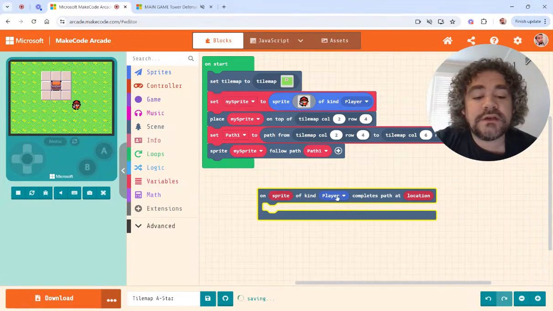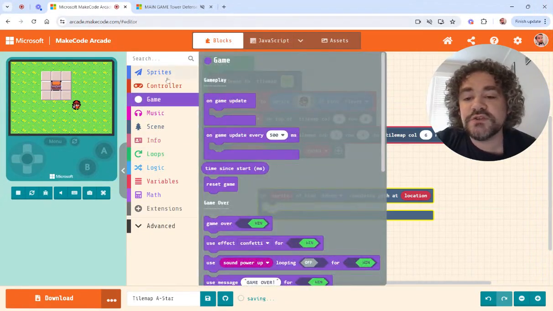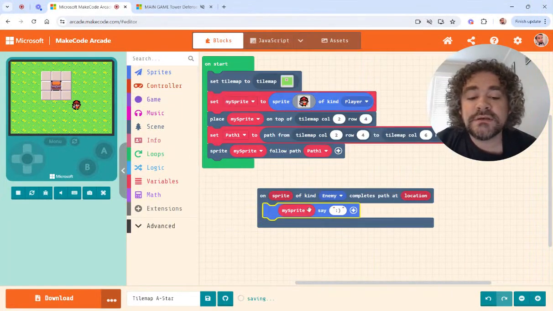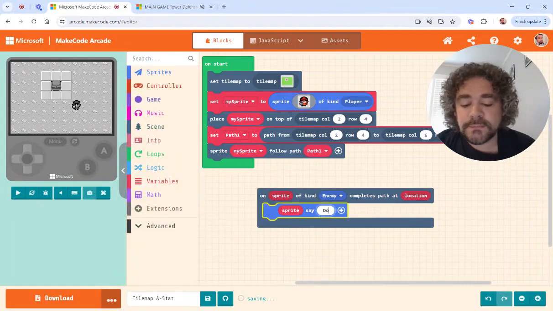On sprite of kind completes path. So I'm, of course, going to switch this over to enemy. At first glance, you could just do something simple, so they just do something when they get to the end. Just to demonstrate, I'm going to put that the sprite will say done.